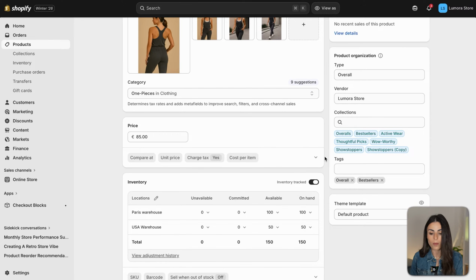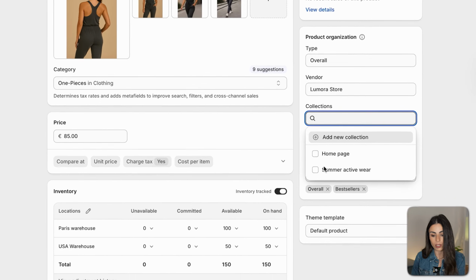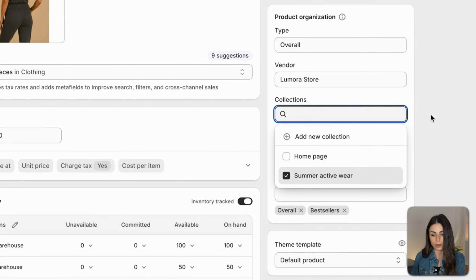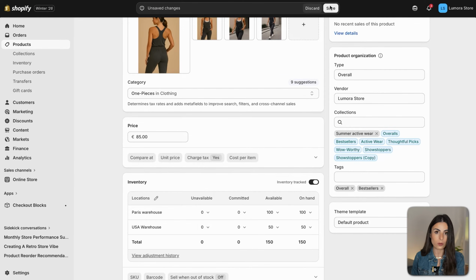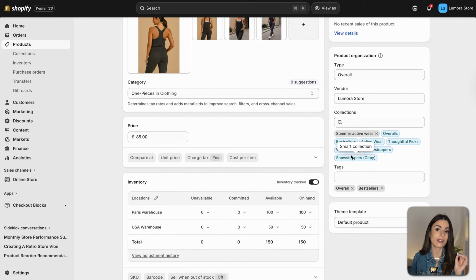It's totally normal. Let's say now I want to assign it to this new collection. In order to do that, and because this is a manual collection, I need to select it from here. So you click on collection and you select the collection from here. And this way, now this product has been assigned to this collection. And as you can see, this one is in gray and the other ones are in blue because the other ones are automatic collections.